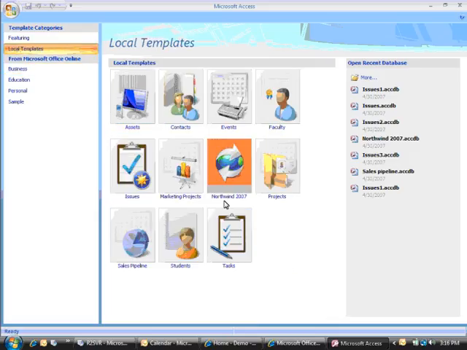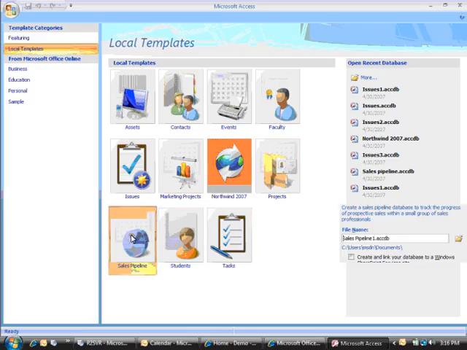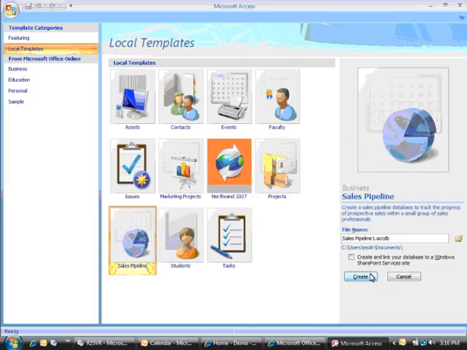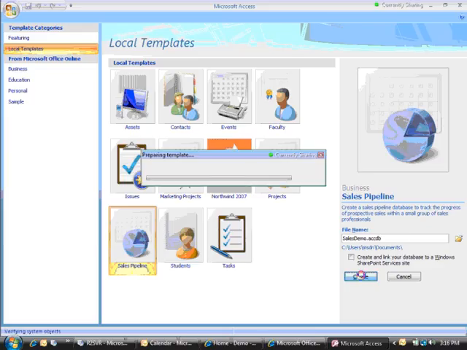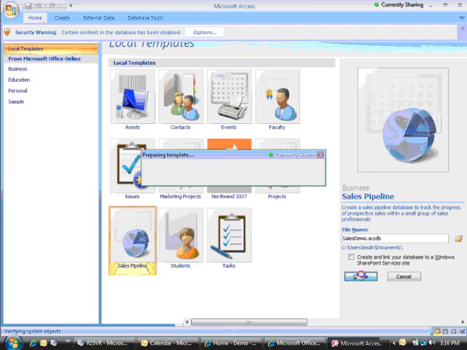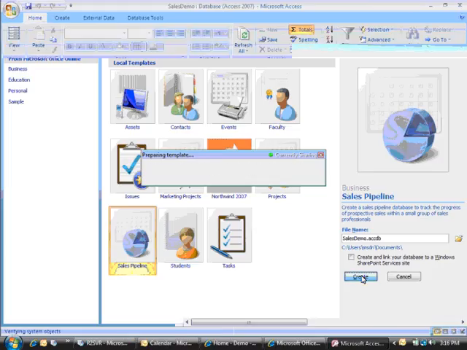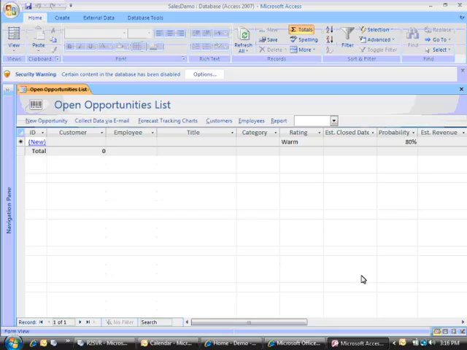What I'm going to do is go into my local templates, and what we've got here is a sales pipeline. We're going to create a sales pipeline database, and we'll call this our demo 1 database, sales demo. The template gives us a number of different entities, forms, and other objects that we can use for tracking these open opportunities.